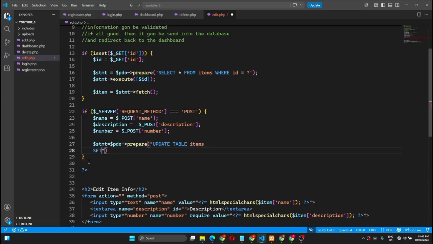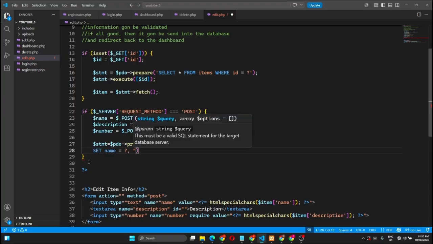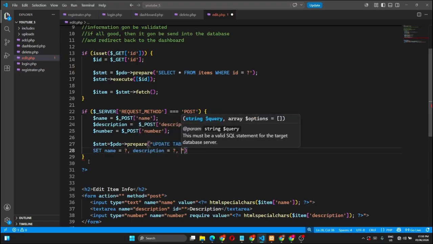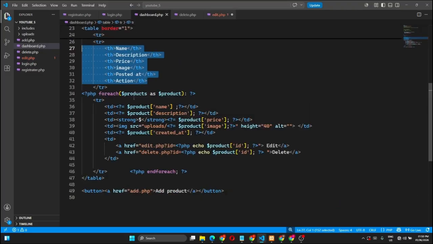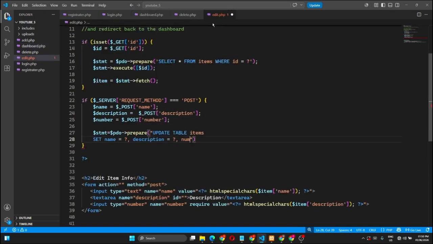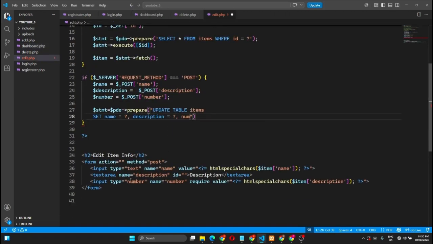Items, set ID, set name, post placeholder, what else, description, post placeholder, and price. It isn't even numbers, it's price. It's supposed to be price. Okay, yeah, it's price. Let's check it out. I know it is price, not number. So I'm going to do price here.